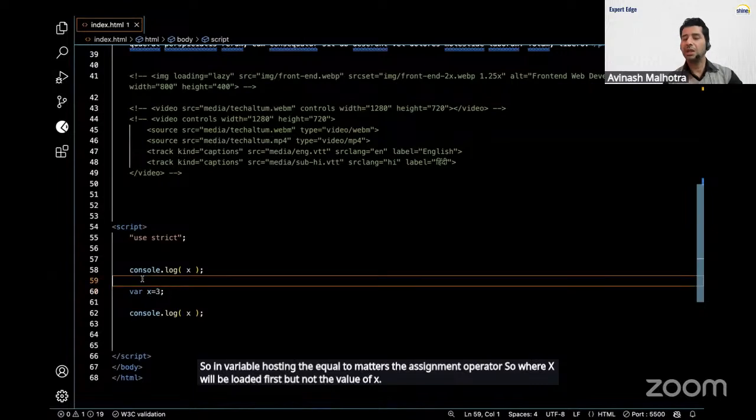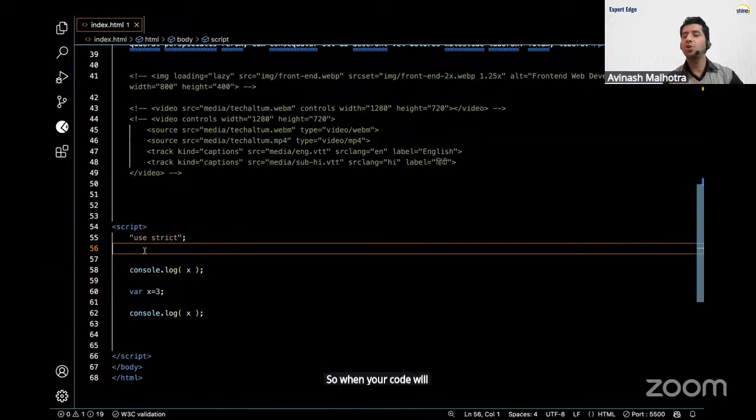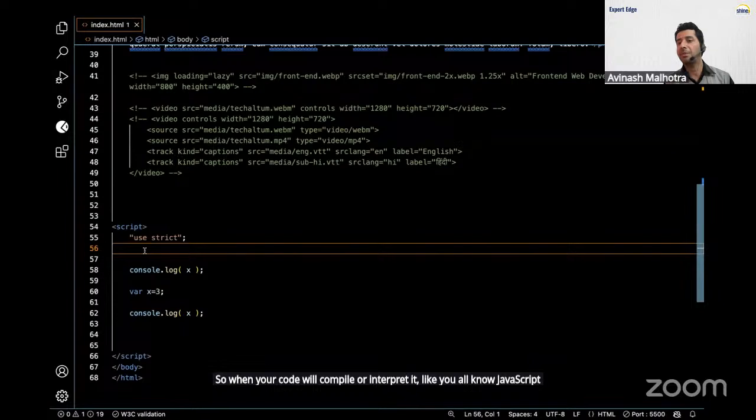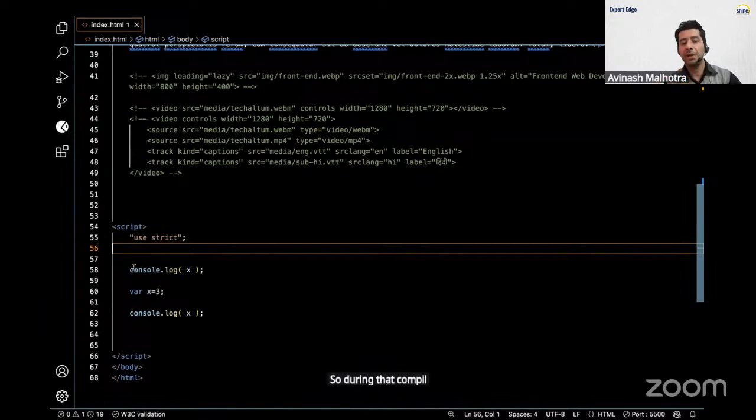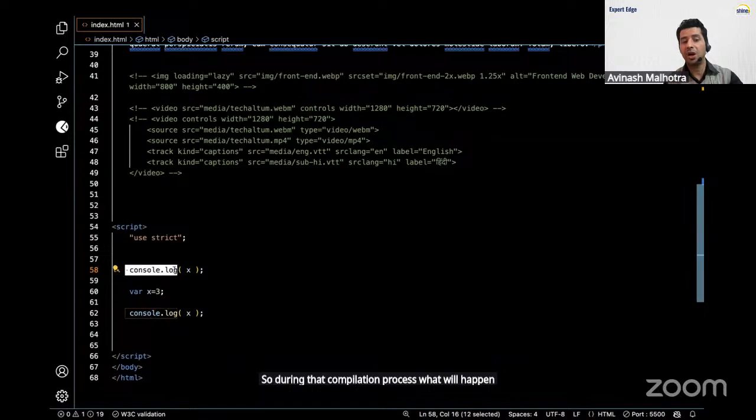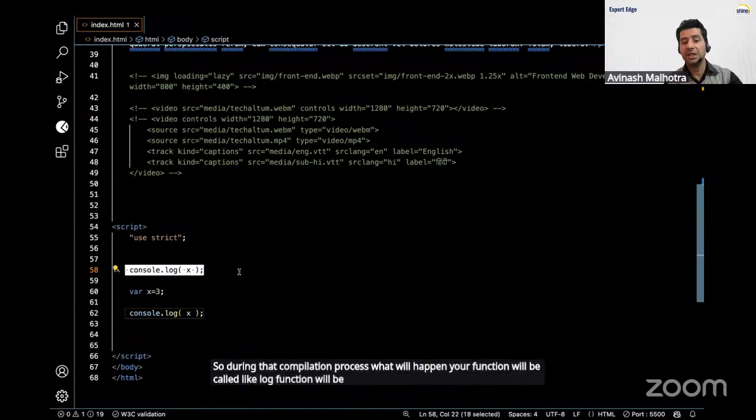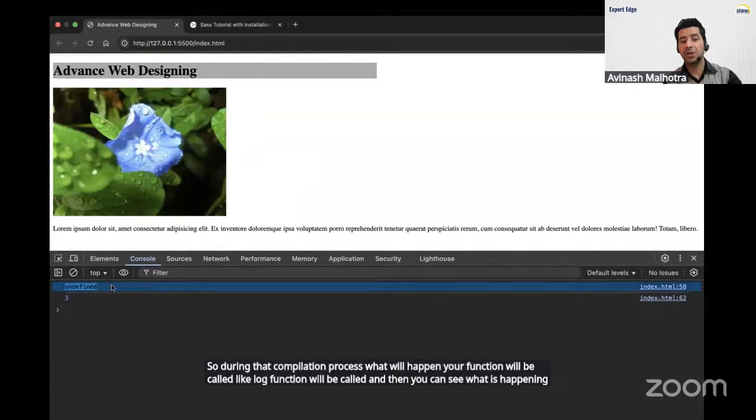So when your code compiles or is interpreted, like you all know, JavaScript is a scripting language, but modern browsers support JIT, just-in-time compilation. So during that compilation process, what will happen? Your function will be called, like the log function will be called, and then you can see what is happening. This value is undefined.